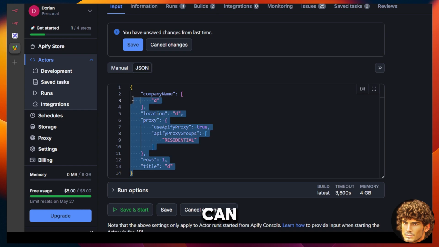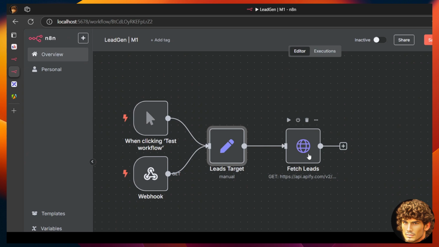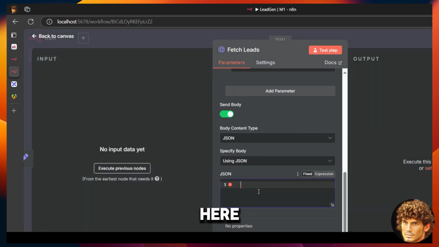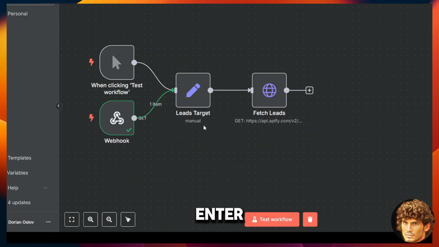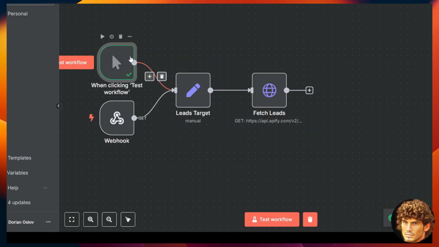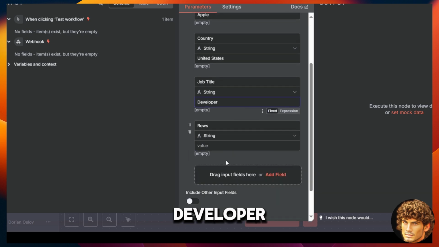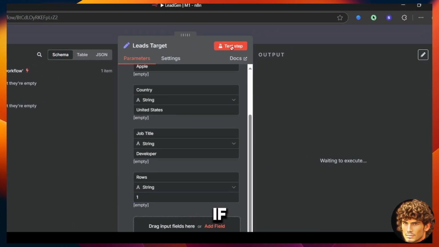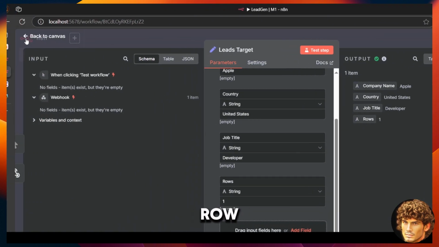So now we can just copy this and head to our agent and paste it here in the JSON body. And now let's try to run this node. Now let's enter some details in the leads target. So let's run this node, and in the leads target, I'm gonna put in Apple, country, United States, and job title, developer, and one row. Now if we run this step, you can see the output is here. Apple, United States, developer, and one row.